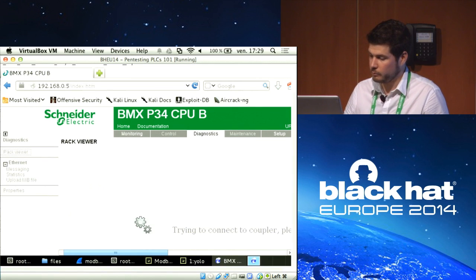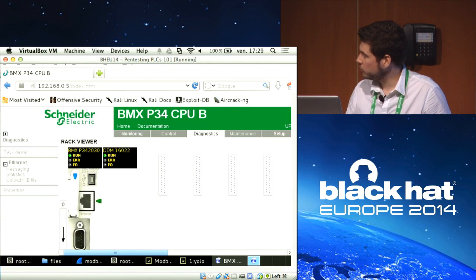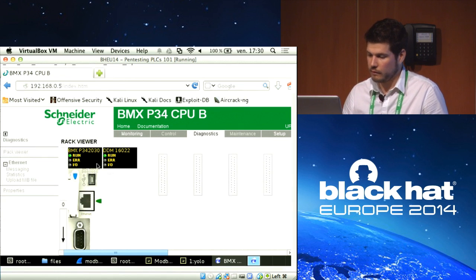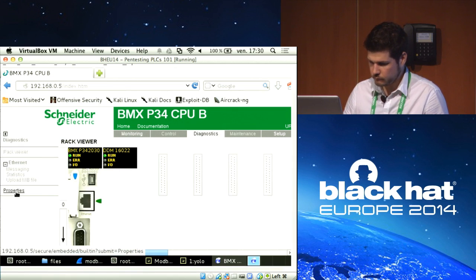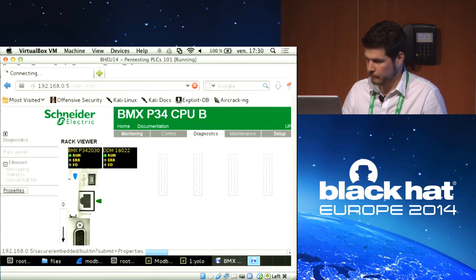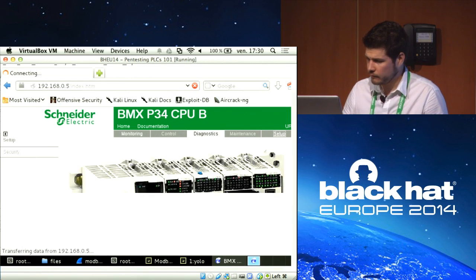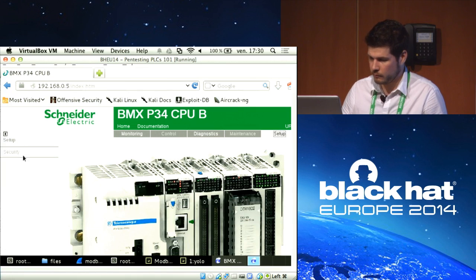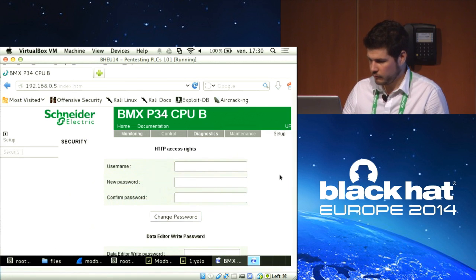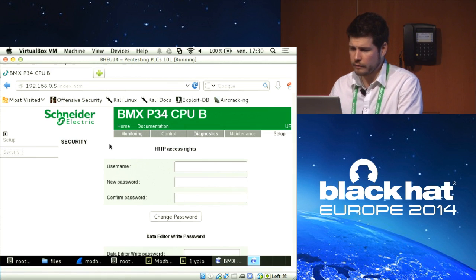Basically, you can see what the PLC looks like if you're not just near the PLC. You can see that it's in run mode, and then you have an input-output card. Some information about the firmware. And in the setup menu, you can modify some of the things, like the HTTP access rights and specific passwords. Okay.